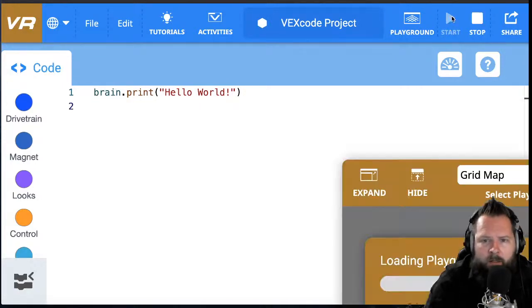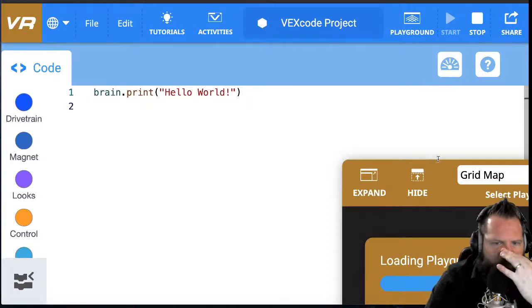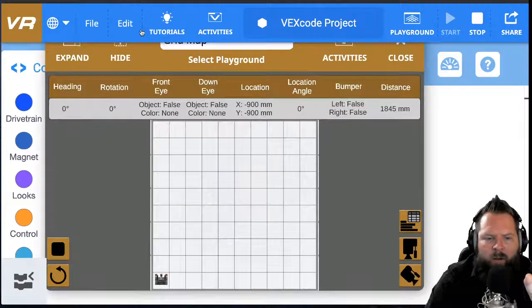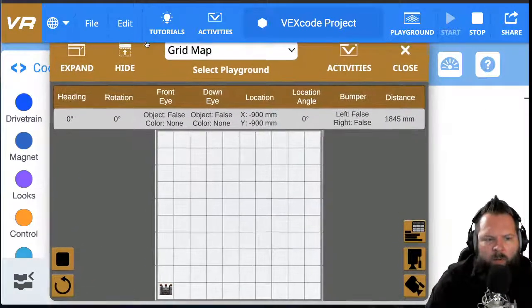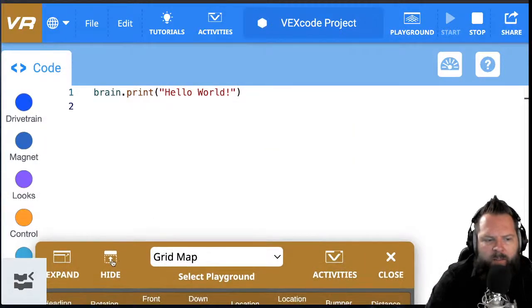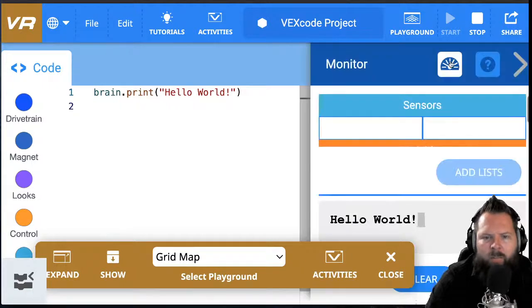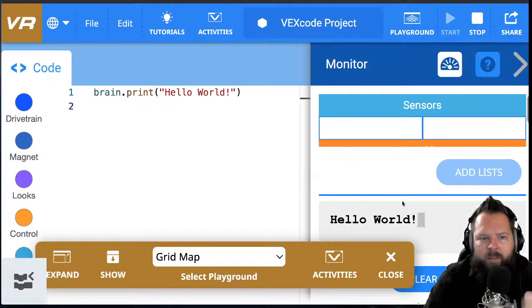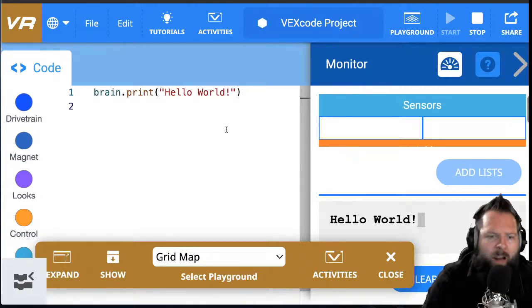Now when I click start, it's a virtual robot program. That's the whole point of this programming tool, right? So you're going to have this playground pop up with that robot. And the robot's not going to do anything. But if I open up the monitor window, I can see there that it printed hello world. So there's a lot of things that I can do, not even worrying about the robot for now, just to see how it works in there, right?